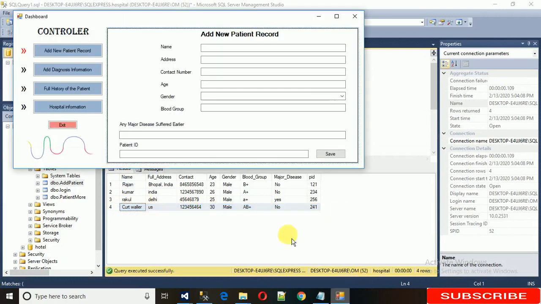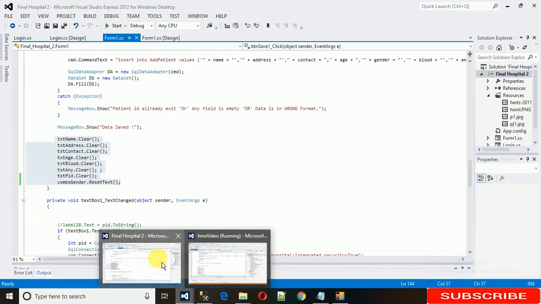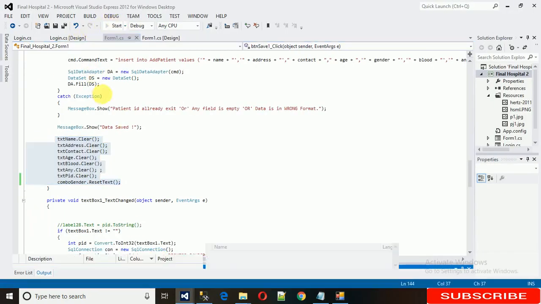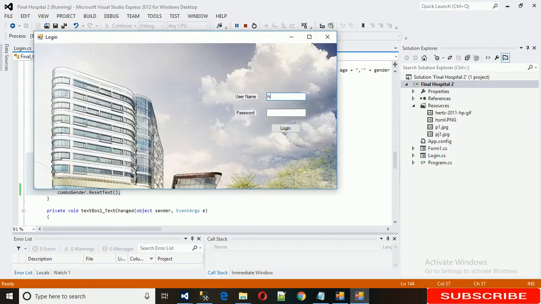So in today's lecture I have done this for the add new patient record, and in the next lecture I'm going to show you how to add diagnosis information. Let me show you a quick demo of what is in that button.